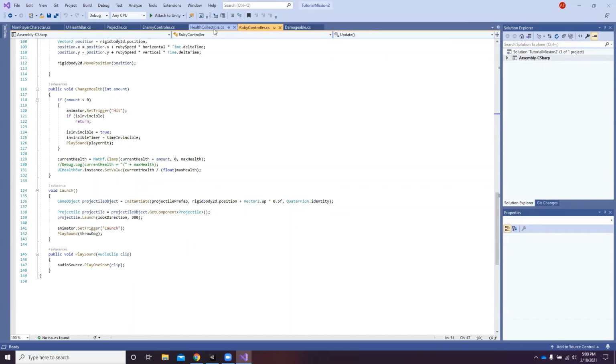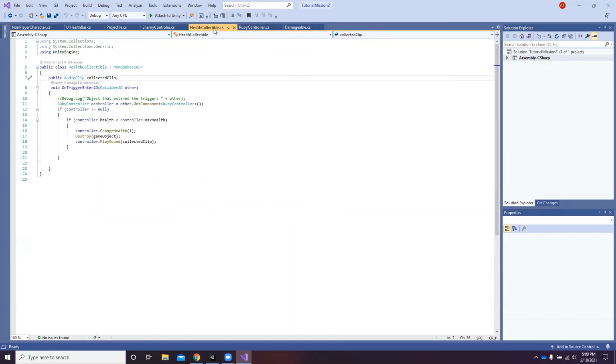They then have you modify the health collectible script so that when Ruby collects the health, it's going to pass the correct audio clip to its play sound function. And then it's going to play that sound once. The tutorial then gives you the option to add the other clips that they provide you with, and I chose to add the audio clips for the footsteps, the projectiles when it's thrown, and when the Ruby character takes damage.